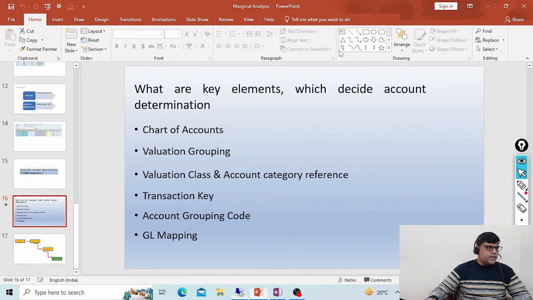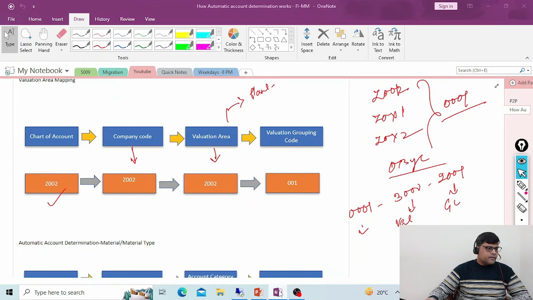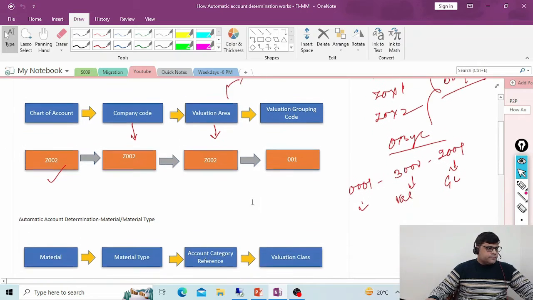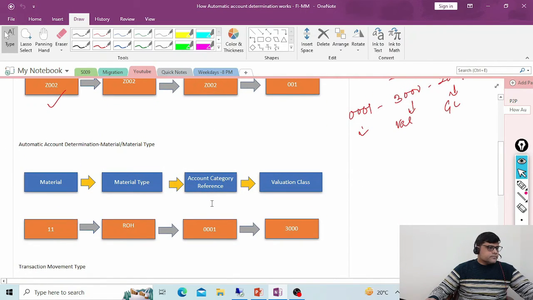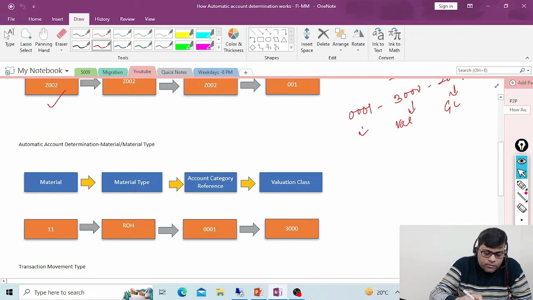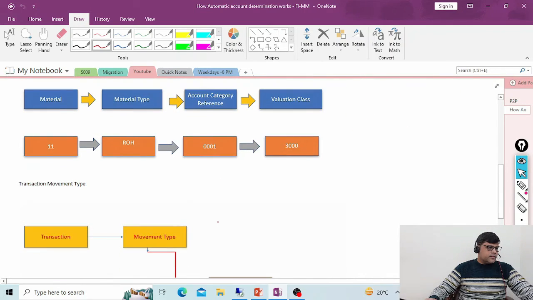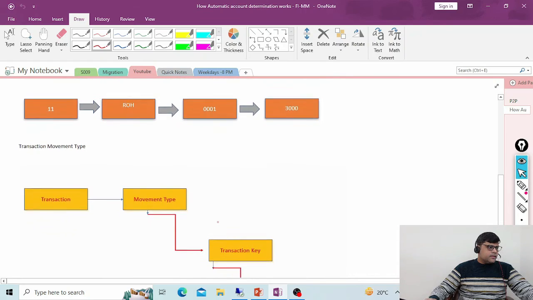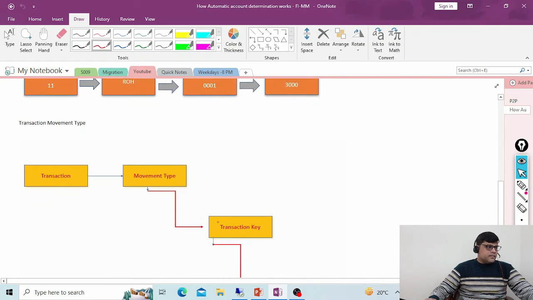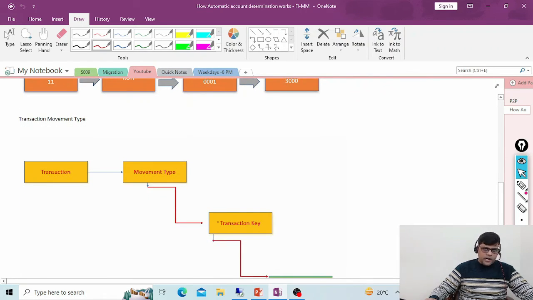Let me check if I missed anything here. This part I already explained. Quickly, let me show you. This is my material master. This is our type, I already explained this one. So the material is created under the type, that is ROH in this example, account category reference 0001, and valuation class. So this part I explained, and this is the diagram of how the transaction is linked with each other, that I also explained.